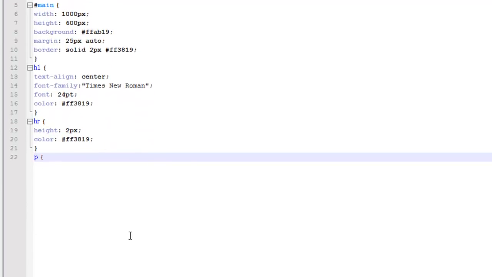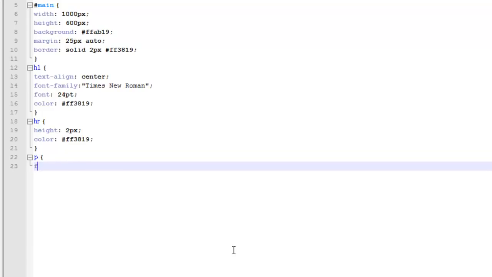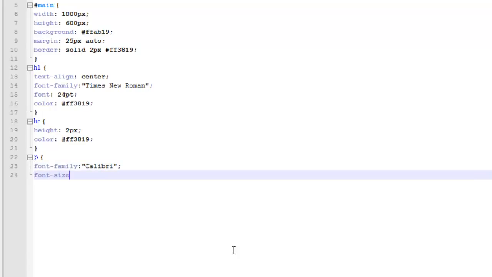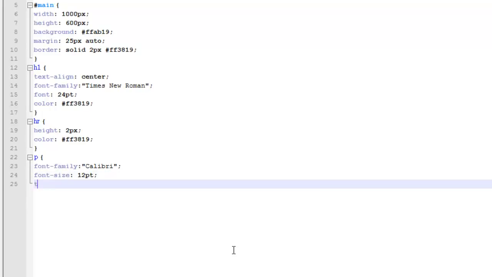But then we want to style our paragraphs, so we're going to add this next element, just a P, and then our bracket, and then we want to set the font family for this, which is going to be Calibri, which is the common font used in Microsoft Word nowadays. Everybody probably has it installed on their computer, so it should work for the website. The font size, we want it to be 12 points. And then we're going to align this text to the left because it's paragraphs.